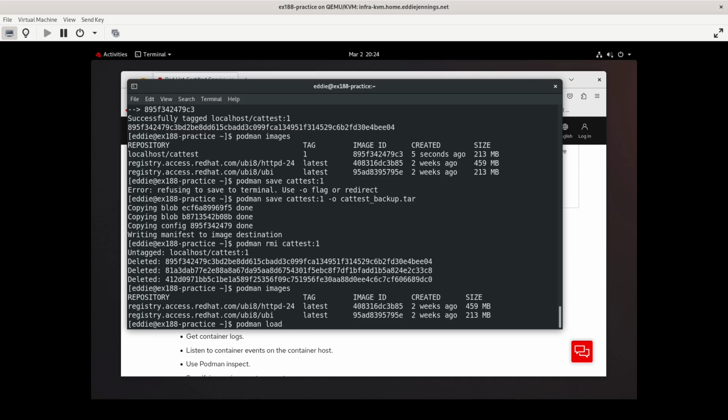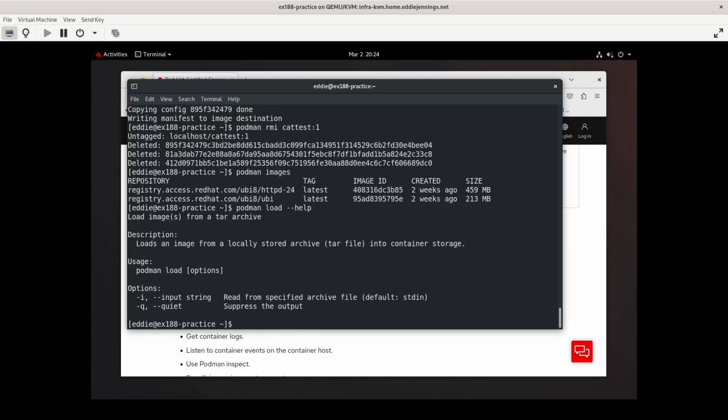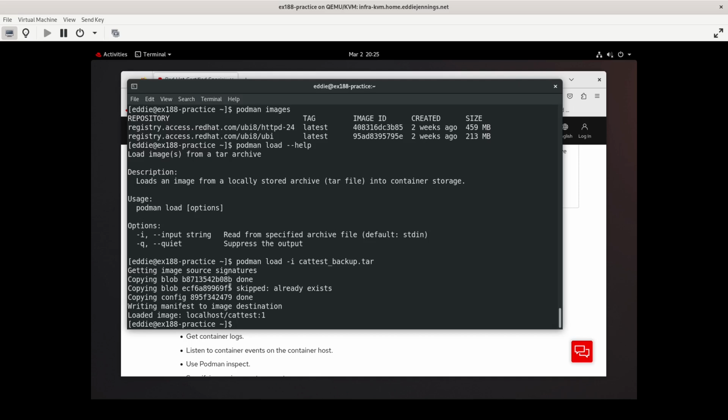Or no, I think I have to do -i. Let's double check. podman load --help, which is very useful on the exam in case you forget, quite frankly. Yeah, so it was -i. And then we'll feed it cat test_backup.tar. All right, and I'll bet that blob is probably from the UBI image, since it said it was skipped.